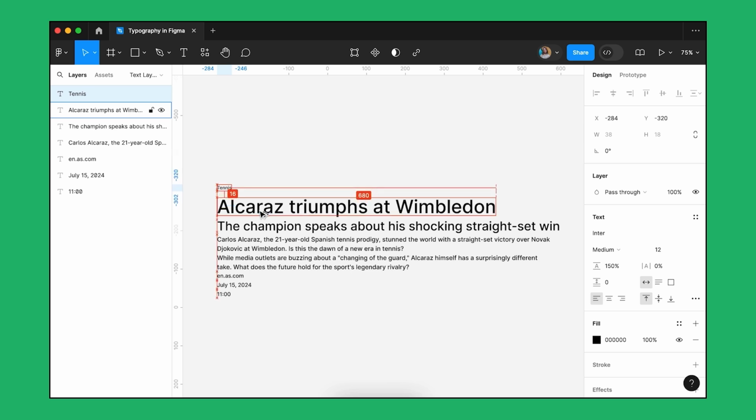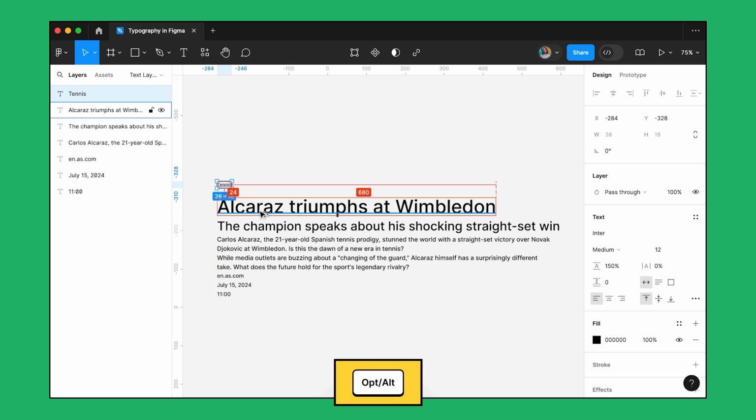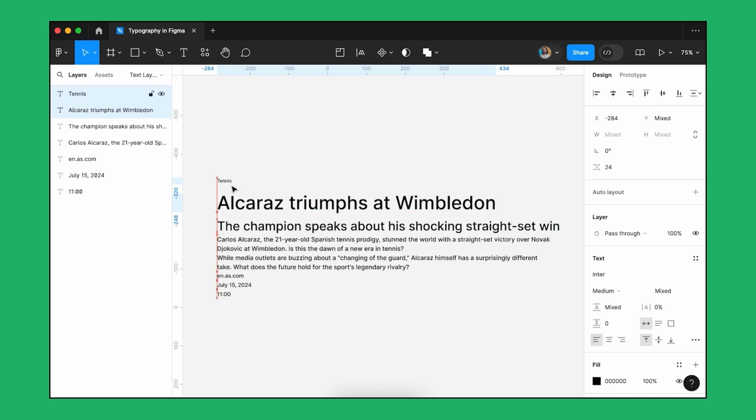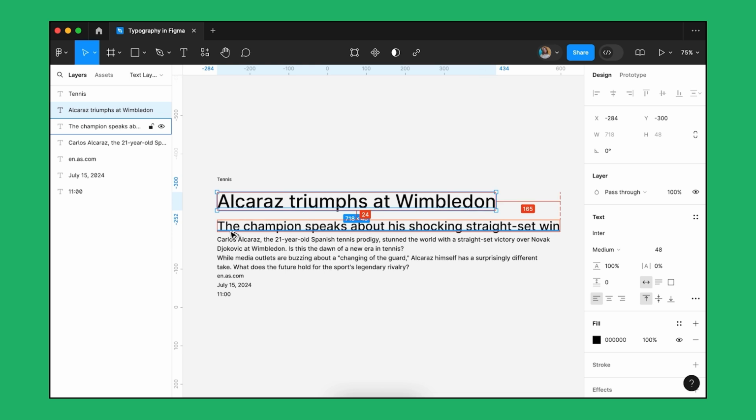To determine the distance between the selected element and another, you can press the Alt key while the element is active and hover over another element. The editor will display the current distance in pixels in a red container. I will position the subheading at a distance of 24 pixels as well. I will make the distance to the subheading the same 24 pixels to separate it from the previous elements.